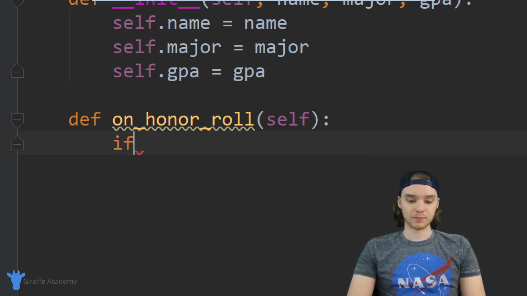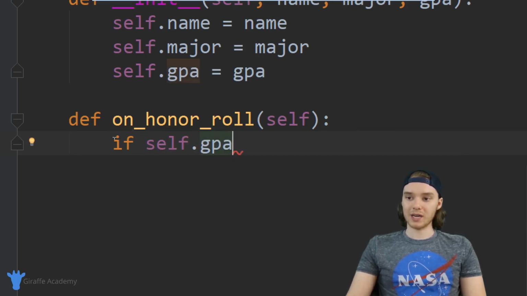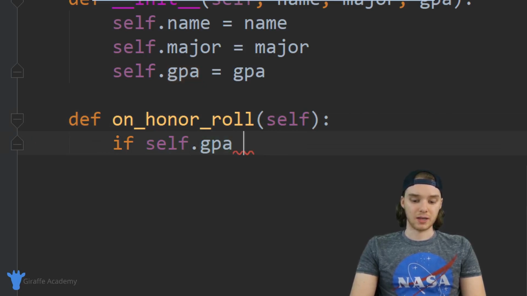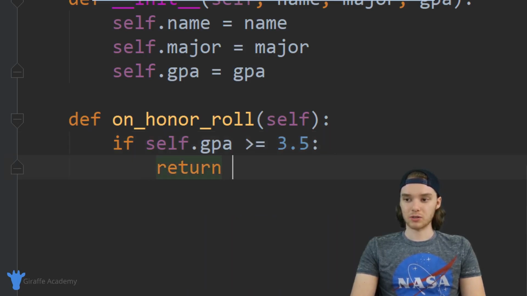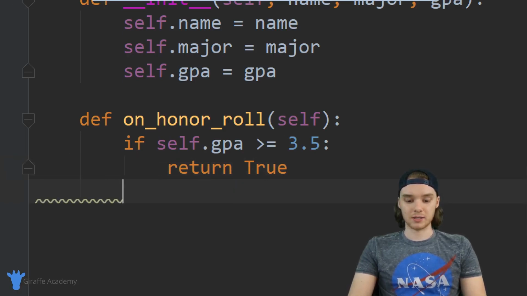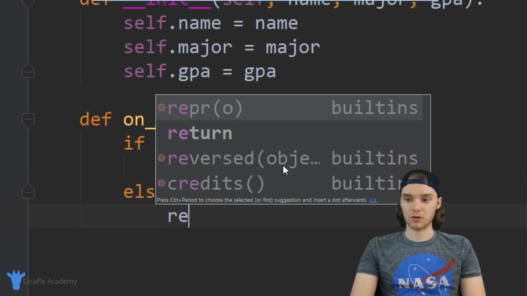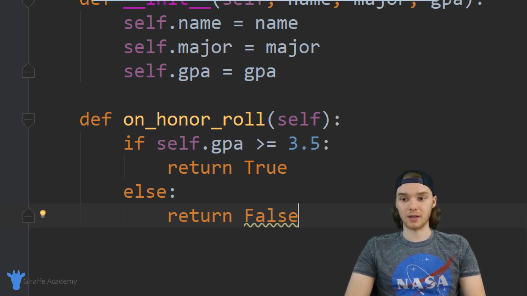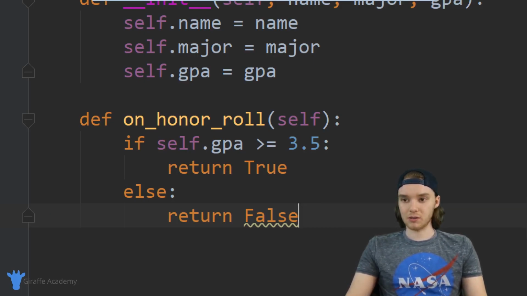So I could say if self.gpa, and when I say self over here, this is referring to the actual student's GPA. And you'll notice over here I have to pass that in as a parameter, and that always has to be the first parameter. So I could say if self.gpa is greater than or equal to 3.5, then we can return true because this student is on the honor roll. Otherwise, else we can just return false, because if their GPA isn't above a 3.5, then they're not on the honor roll. So that's essentially our little onHonorRoll function.